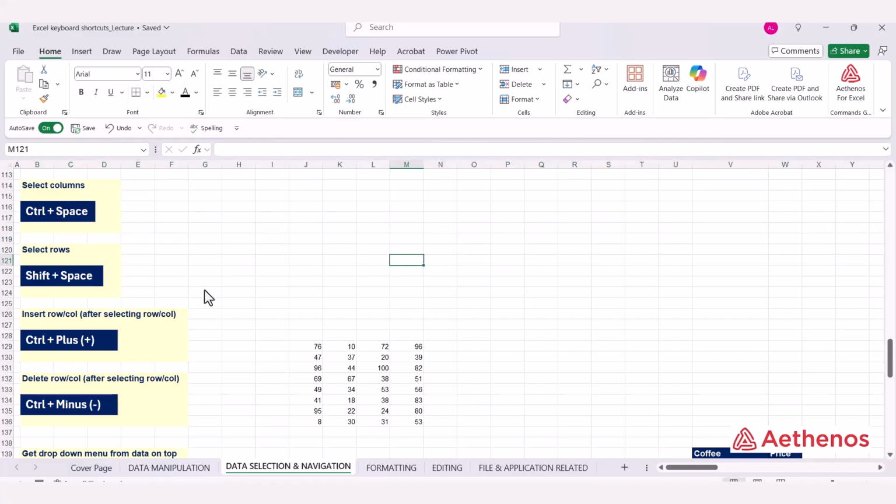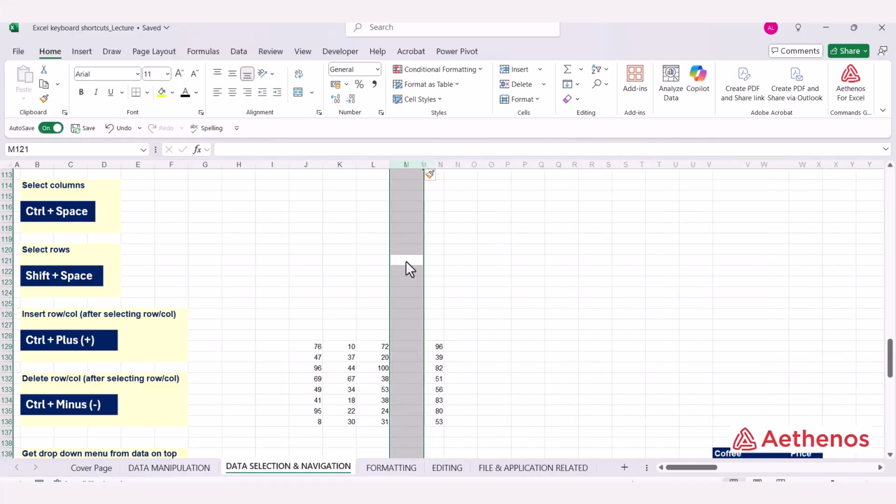Again, after selecting a row or a column, if I want to insert another row or a column, I can press Control and plus. For example, here, I will select this column using Control Space. And say I want to add another column. Then I can press Control and the plus button. And I have added another column.